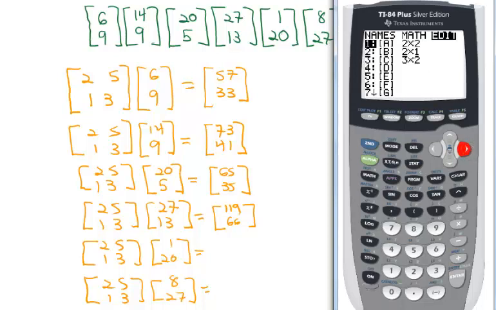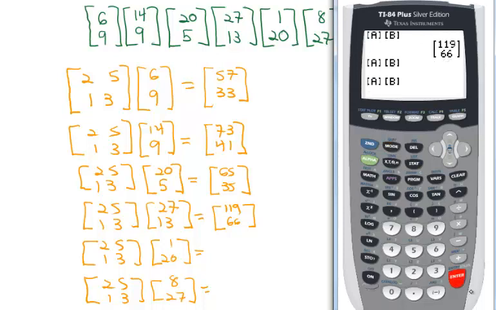Two more to go. Changing matrix B again. It's still a 2x1. This time it's 120. Hit enter again. 102, 61.